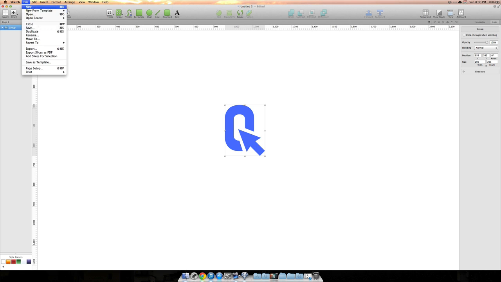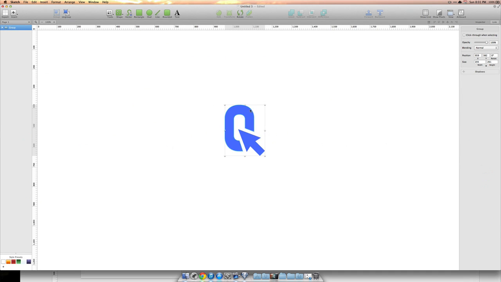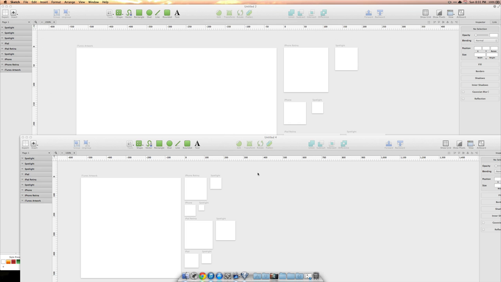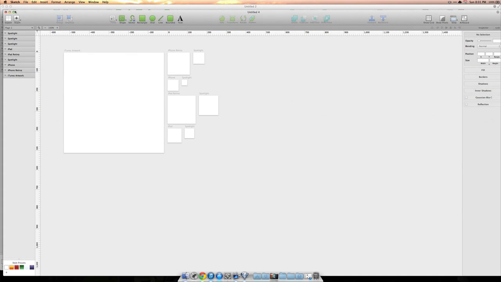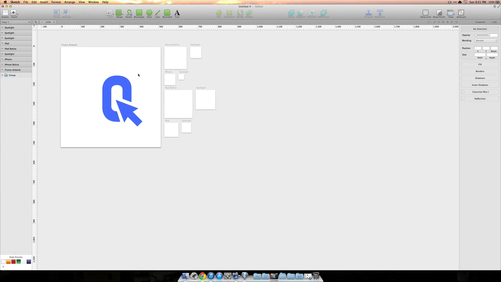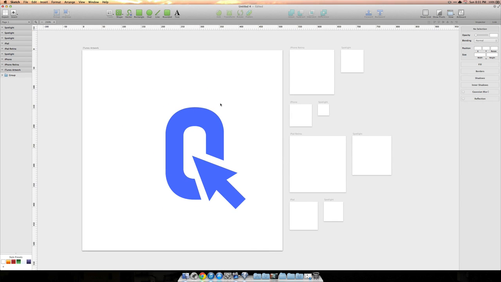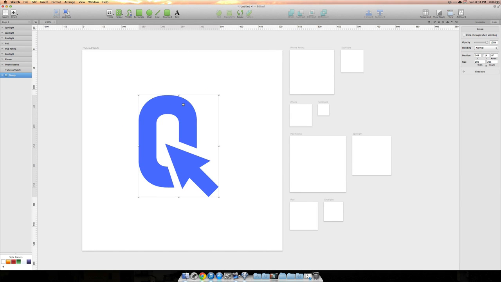I'm going to go to File, New from Template, and iOS App Icon. I copy my Q. Close this document. Go ahead and paste the Q into here. Now, I'm not looking for a very complex icon. If anything, I want this icon purposely clean.